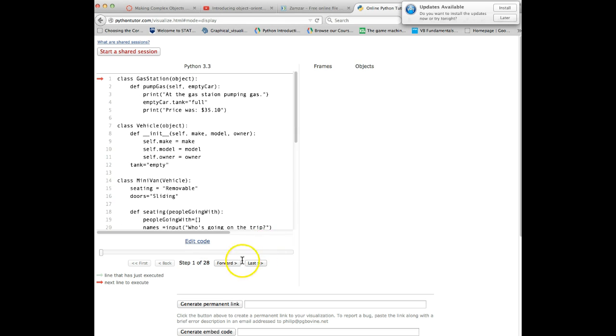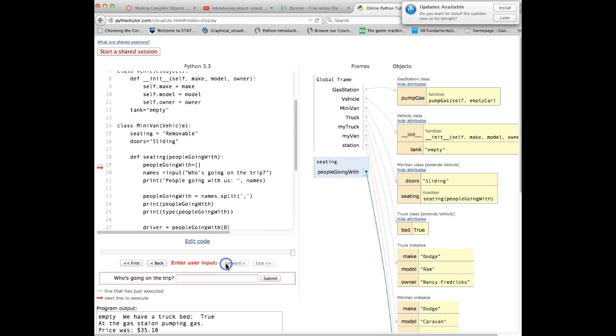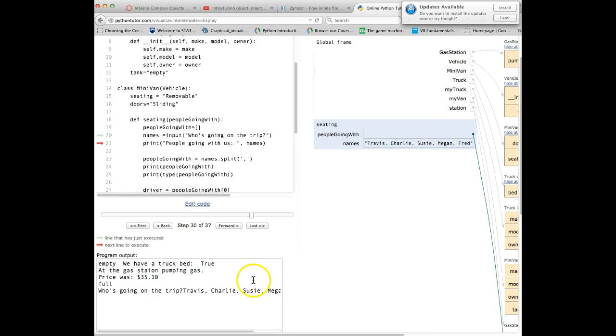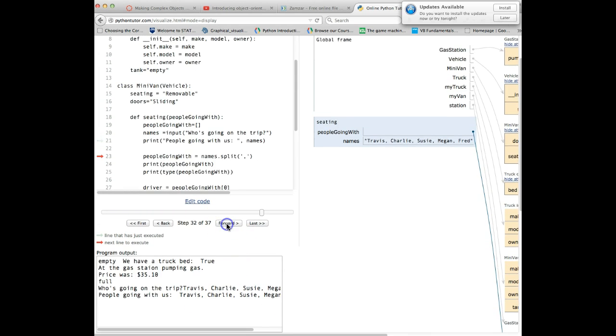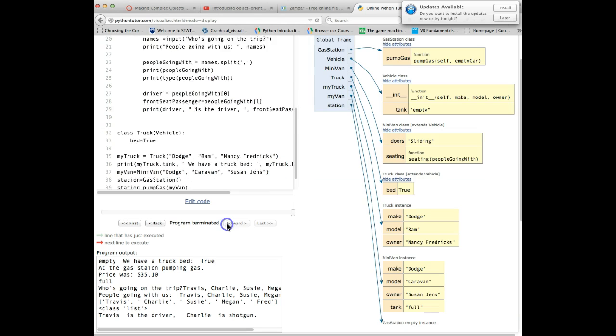And if we run through this one more time, I'm going really fast for it. Now remember, you can go ahead and copy this code and put it in here and step through it just like I am. And we'll say, let's see, we've got Travis, Charlie, Susie, Megan, and Fred. Random names that came to mind. And we step forward one more time, people going with us. We've got that it is a list, and Travis is the driver and Charlie is shotgun.